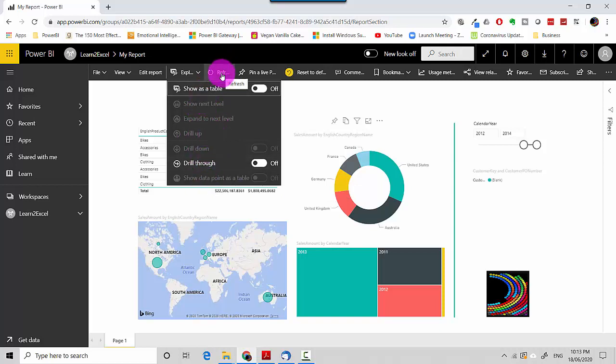You can refresh your report. So it'll refresh the underlying data. You can pin a live page to a dashboard. You can reset to default view. So let's say you're playing around with your report and you moved away from whatever is the default view. You can click on reset to default view to go back.